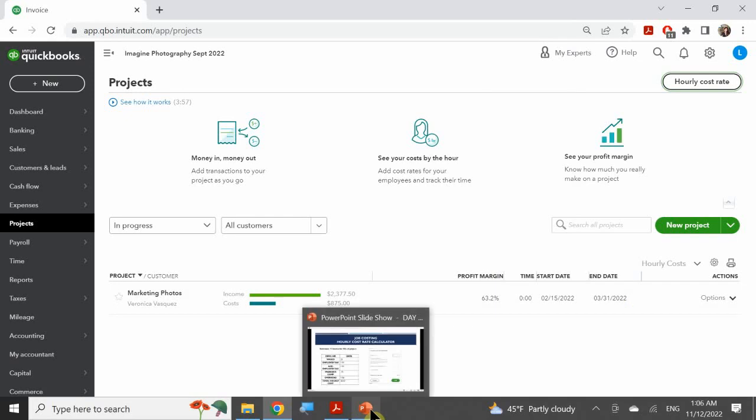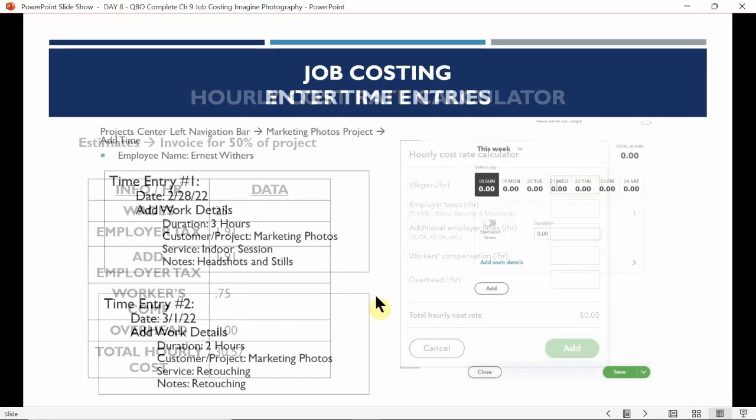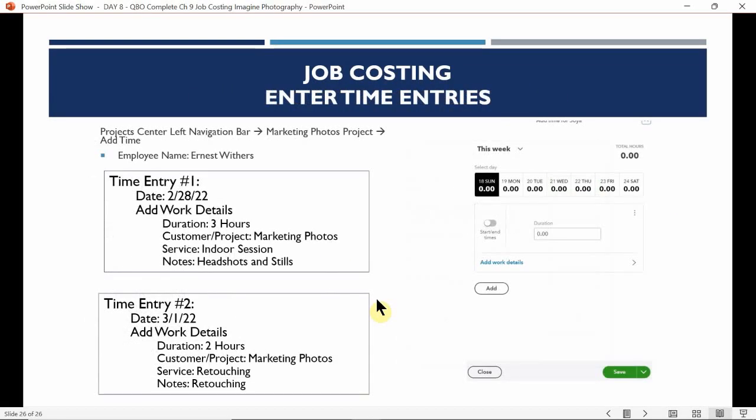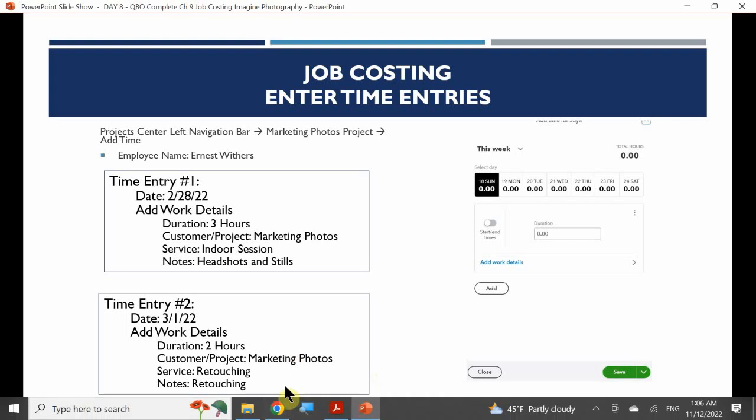All right, so now let's go ahead and fill in a timesheet. For timesheet entry number 1, we're going to add work details here. We're going to enter in the time for Ernest Withers. So how do you do that? You can go to the marketing photos and enter in time.